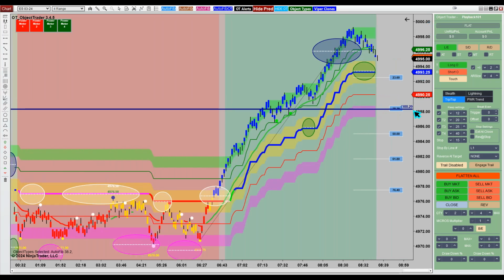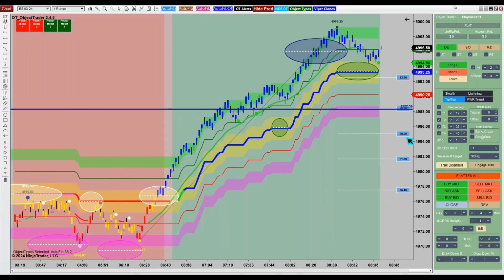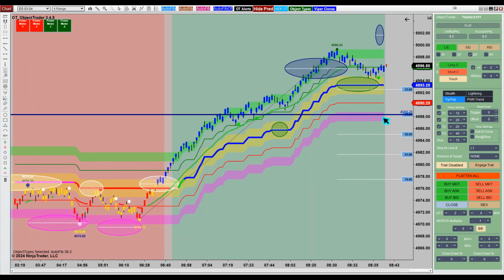Okay, now we're looking for a pullback into a 38% retracement, and that's what we're looking for on this particular trade. Notice that my 38.2 is static now because they haven't taken out that high yet. So now we're just waiting for a pullback so that we can get in this trade. And all you have to do is wait for the pullback, the retracement, to come to you.